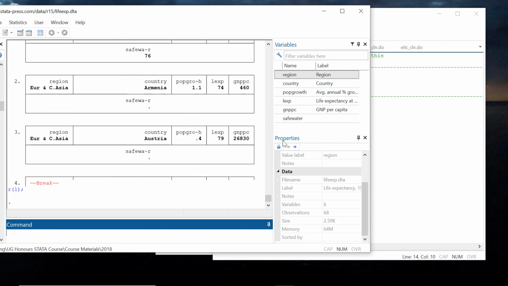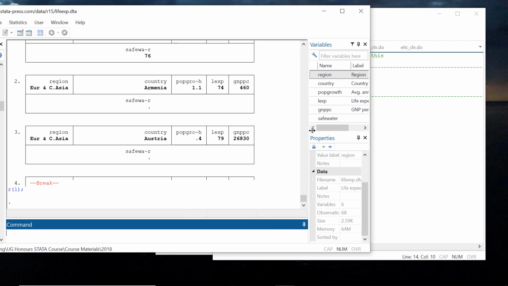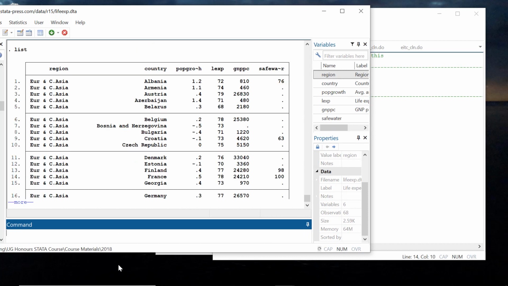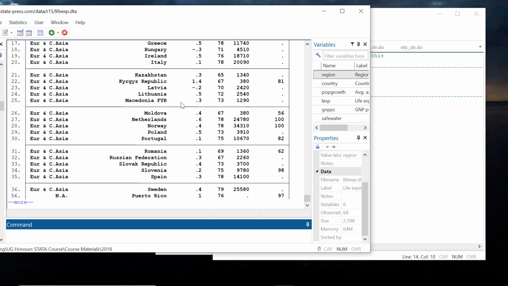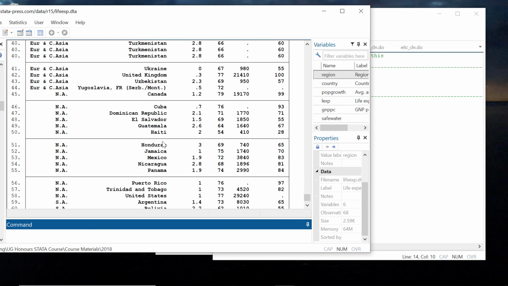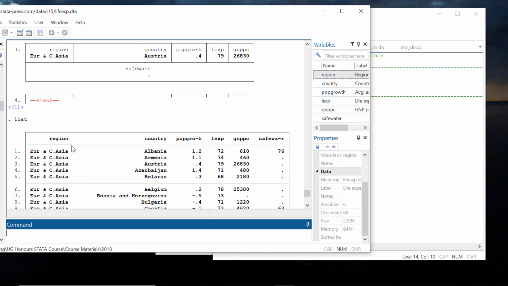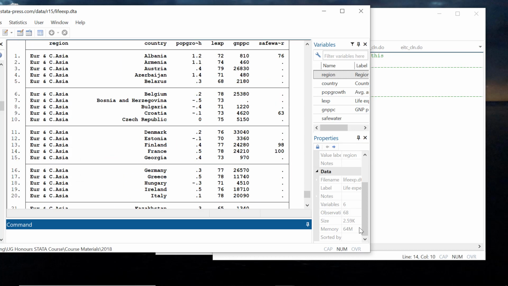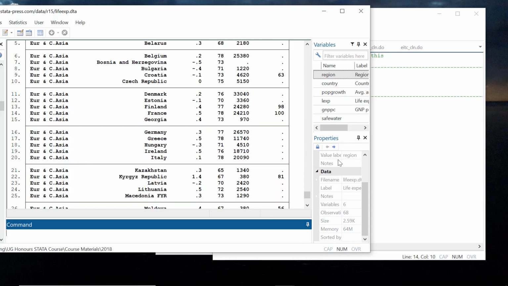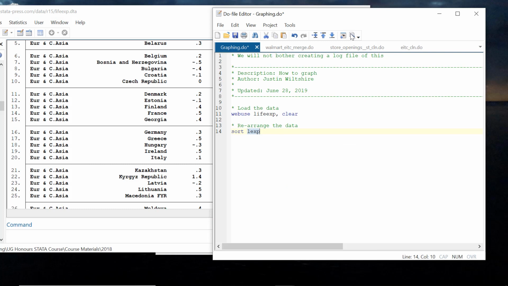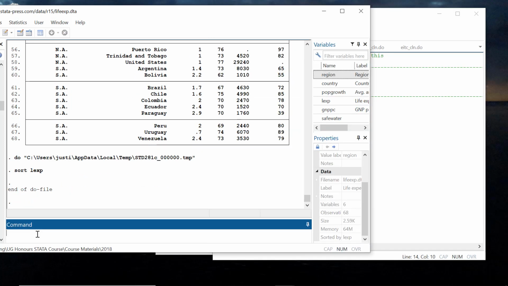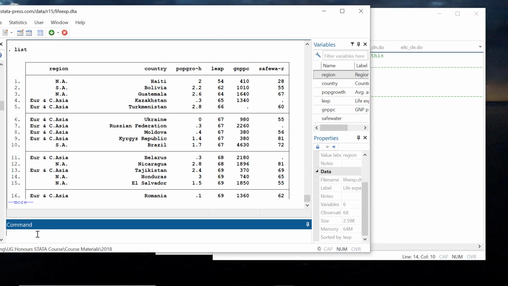We can see, well, let's make this wider. You can see right now, looks like it's sorted by region, by country. It doesn't tell us that it's sorted by that, but it kind of looks like it. Maybe we want to sort on life expectancy, because maybe that's really something that matters to us, or it's of particular interest.